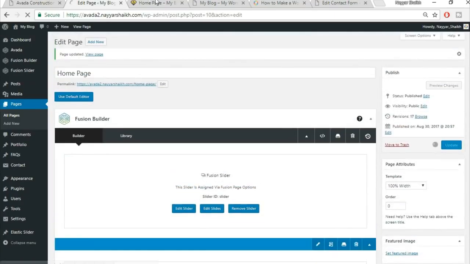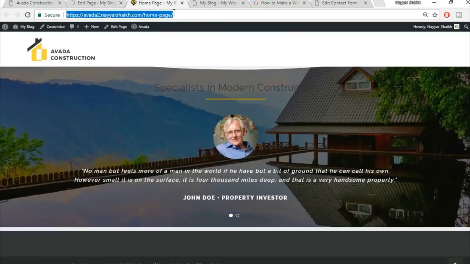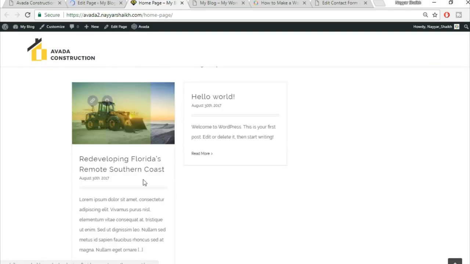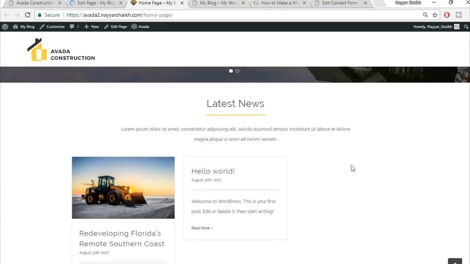Just click on this update button. Let's come back to the home page, refresh, and hopefully we should see the changes now. As you can see guys, we can see the changes over here. We have only one post, that's why it's showing only one post. If you have multiple posts, 3 posts, it will show 3 posts.